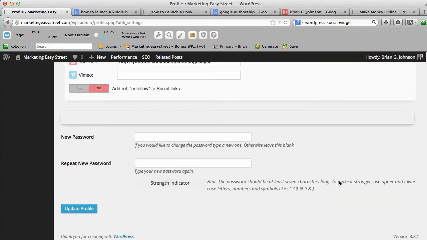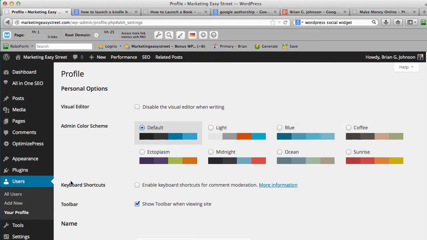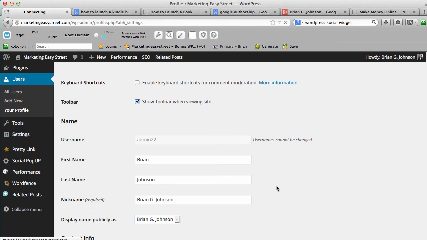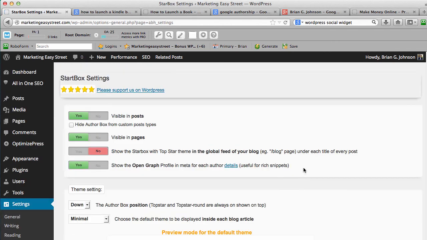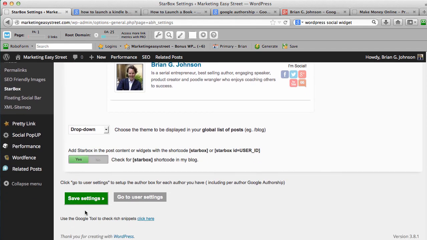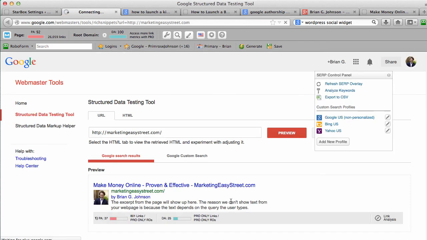I want to show you one last thing. Once you get it all set up, come back to settings, and you're going to want to go back to the first page that you use to configure the plugin. And at the bottom here, notice this. Use the Google tool to check rich snippets. So you're going to click that, and this is going to basically check to see if how you've set things up is working properly.